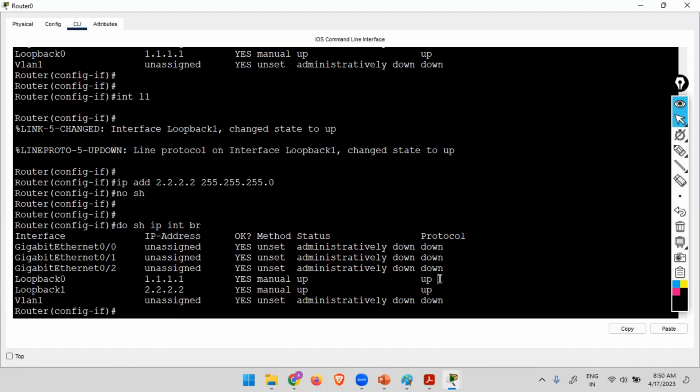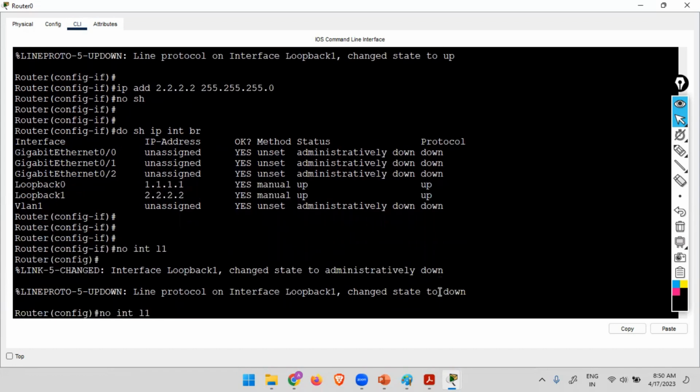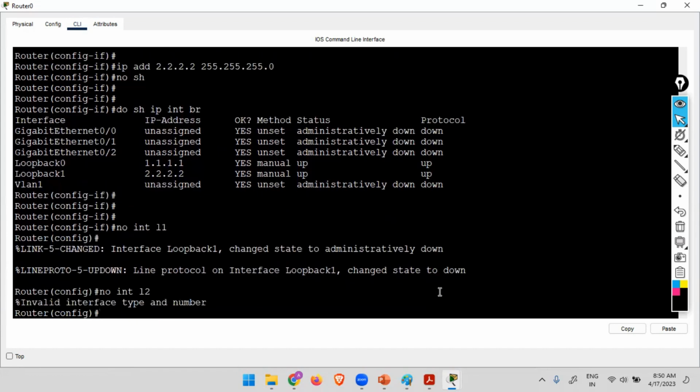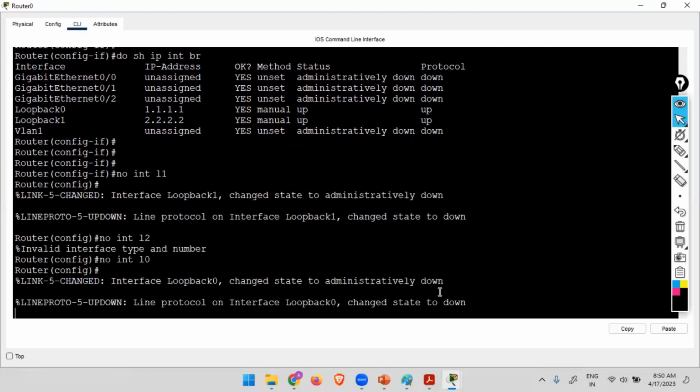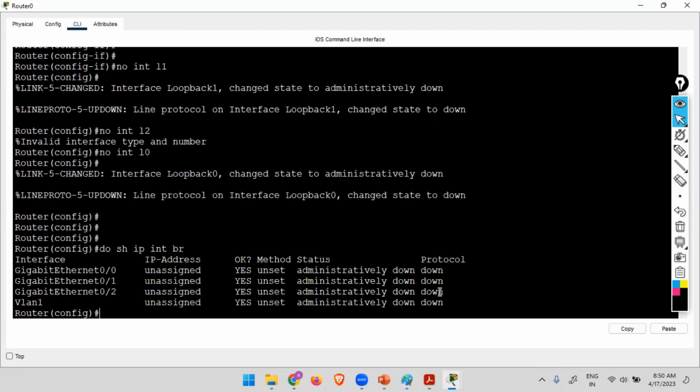All right. And if you want to remove one, then no interface L1, no interface L2. L2 is not there, L0 is there. Do show IP, and the IP and everything will be removed. Because any command you want to undo, just append no and it's done. This is clear about loopbacks.